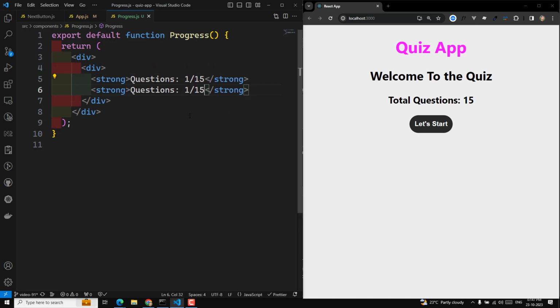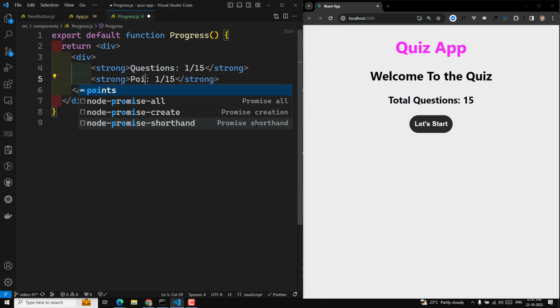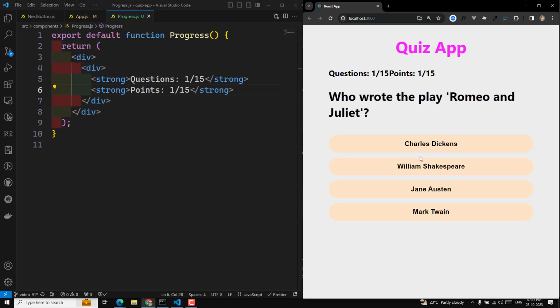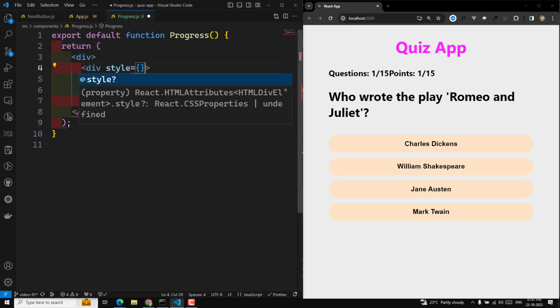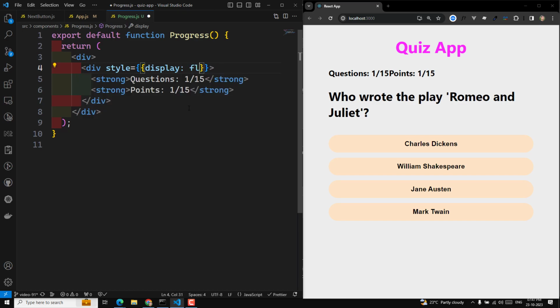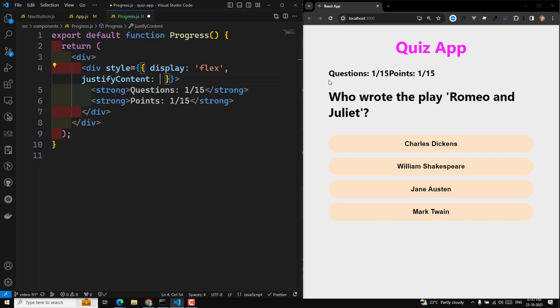And another thing I want to display is the points, and here also 1 by 15. Let's try to see the output, how it will look. So these are the two things, right? I will add a style here. I will use display as flex, and now I will use justify content as space between. Let's see how it will look.